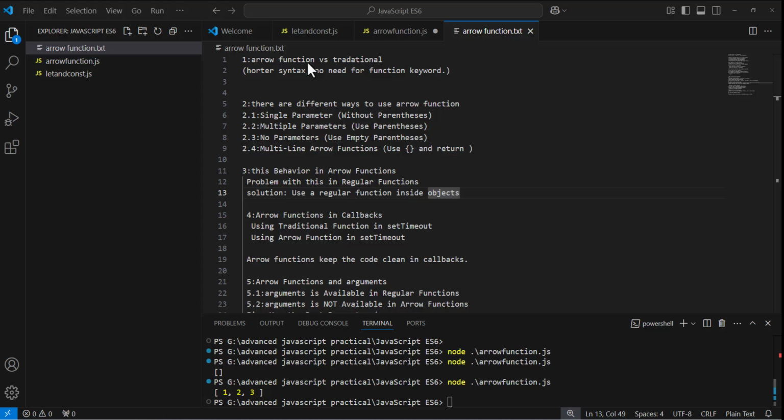Hello guys, in this series of JavaScript ES6 features, we will start by explaining arrow functions: what an arrow function is, where it is used, and how it is used, and we will explain this concept completely. Arrow function is a new way to clearly and concisely declare or define a function in JavaScript. We will explain it step by step with examples.